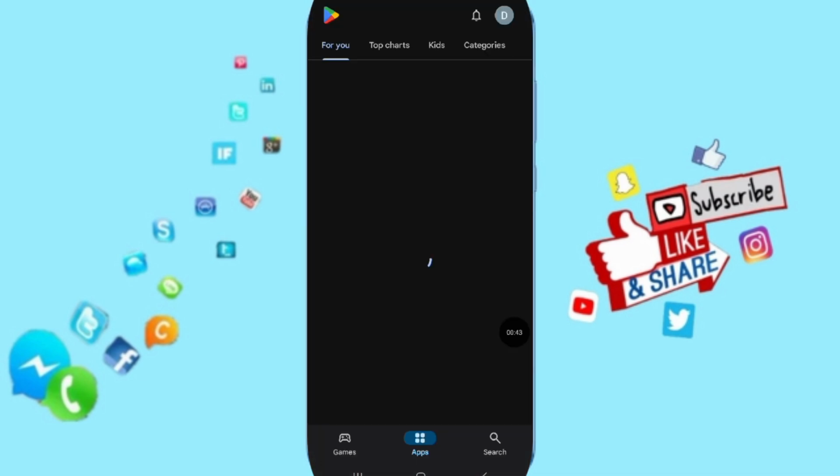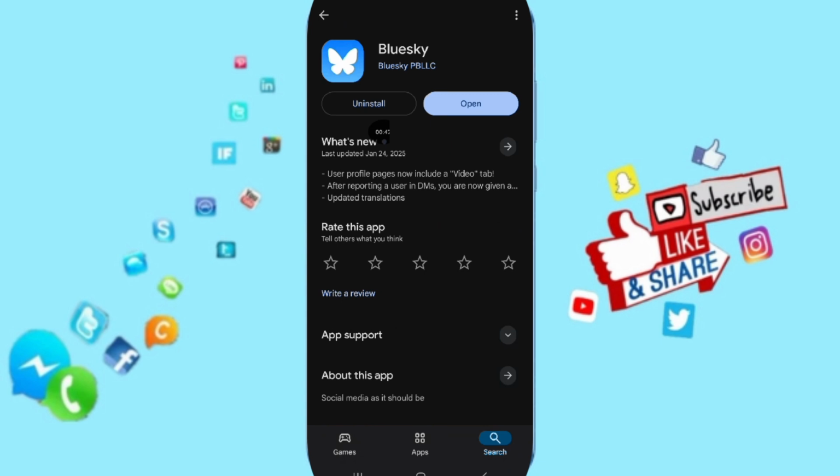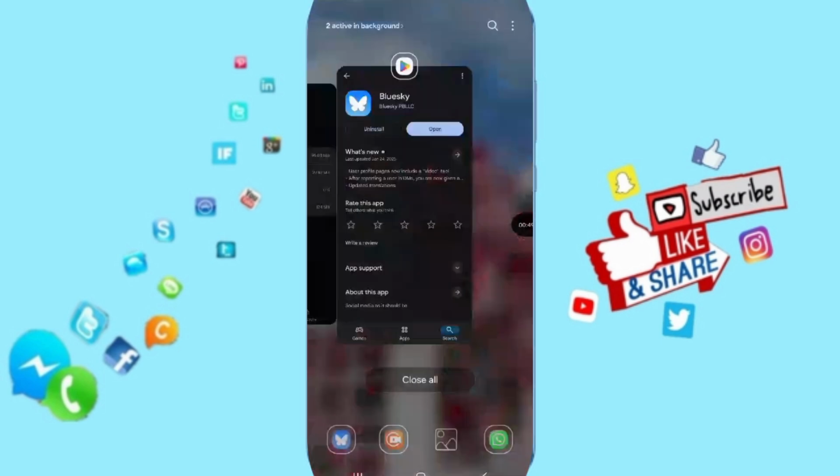Then you will go to Play Store. You will search for Bluesky. Here you will uninstall your app and you will install it again.